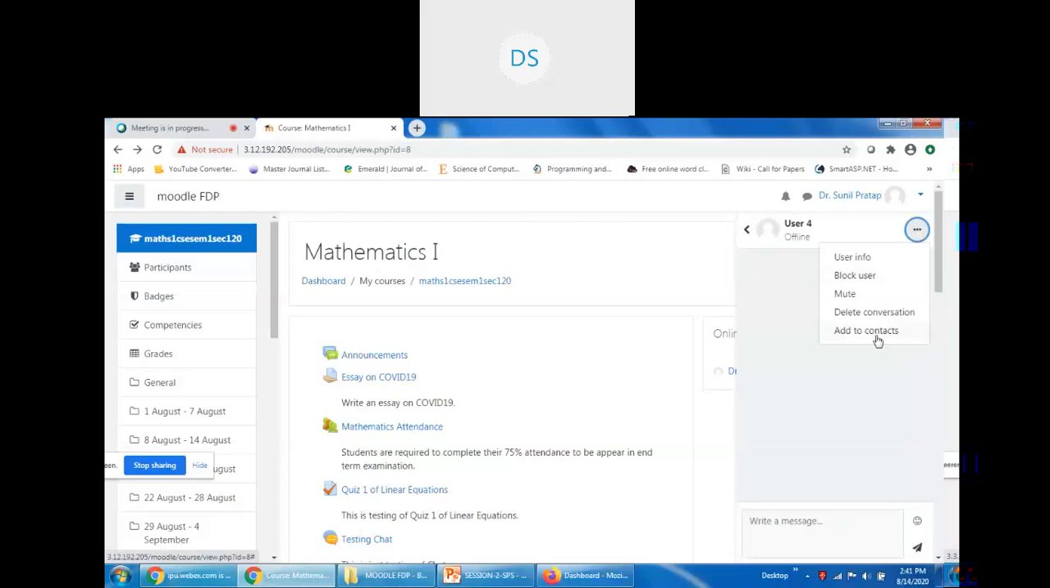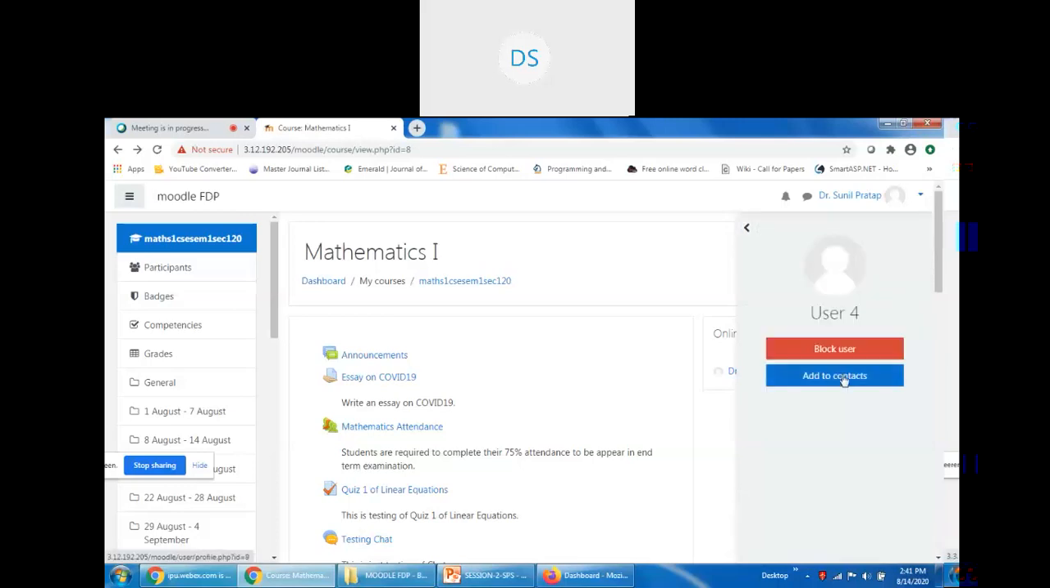We can maintain a list of contacts. We can form groups. So being a teacher, if I want to message four students, four users at a time, I can form a group and I can send a message to all those four members. Just adding this user 4 to my contact list. We can also block this user. We will not receive any message from this user if we block them.